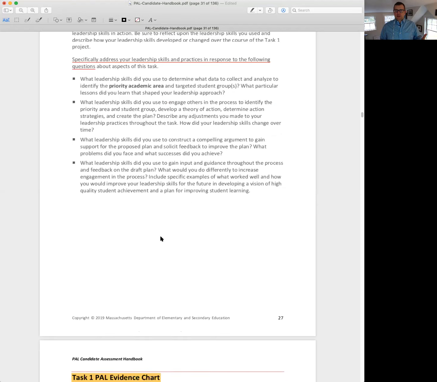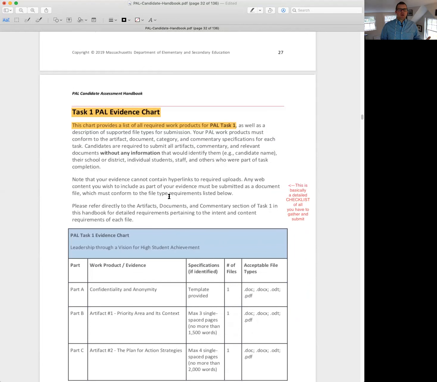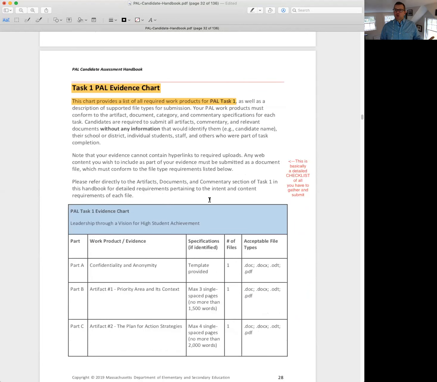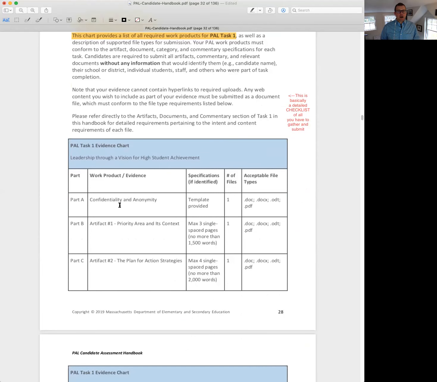What they do next is they give you an evidence chart of all required work. So this is basically a detailed checklist of all you have to gather and submit. And it gives information like you should have 1 file for your confidentiality and anonymity form, and it should be in any of these acceptable file types.